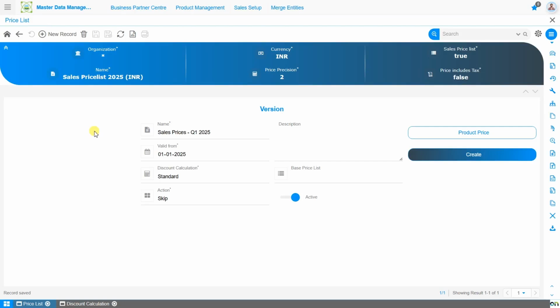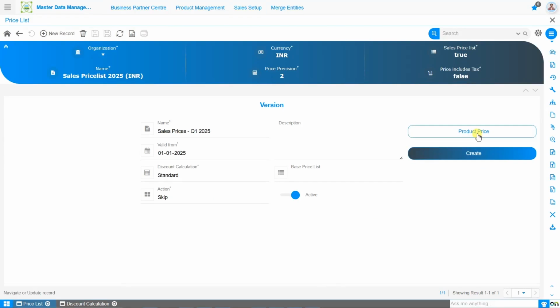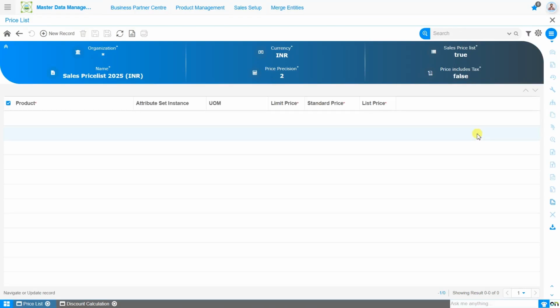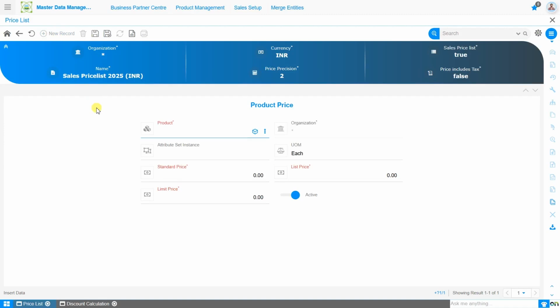Let's dive into one of the most important parts of our system, adding and managing product prices. First, click on the Product Price tab button. This is where we'll add prices for our products. Click on New Record to start. Let's add a price for the simple leather case. Choose the product.